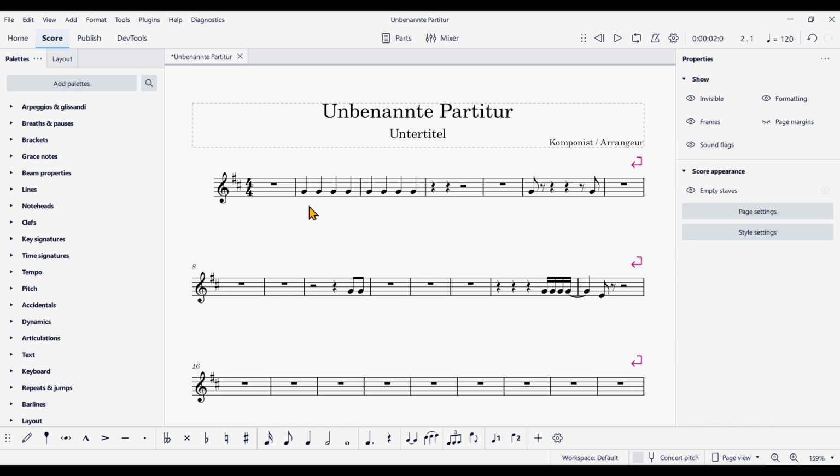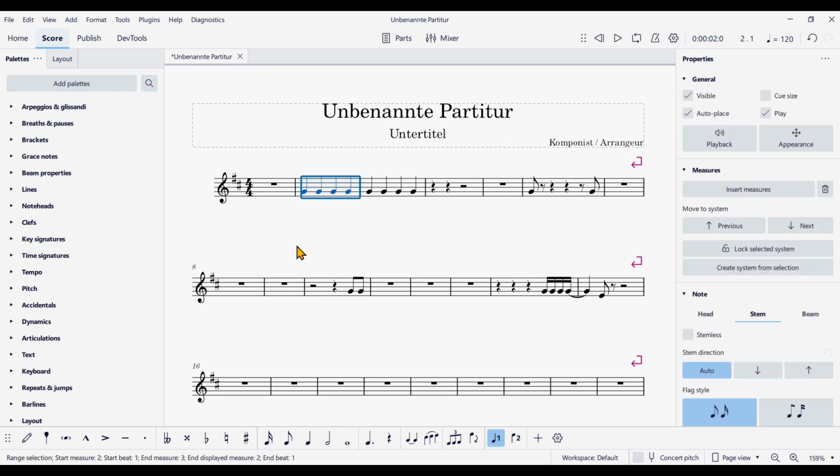Now let's start. I think number one is that you can now copy and move notes via drag and drop. So if I press and hold Alt, I can drag notes to another measure like so. But what I can also do is press and hold Alt and Shift and then drag, which will actually move the notes, which is pretty cool. Well, let's undo this.